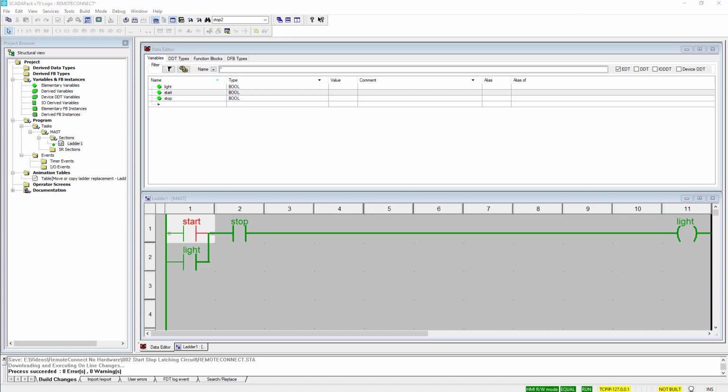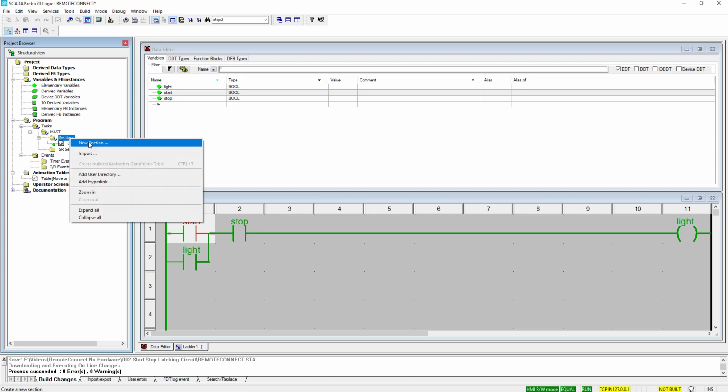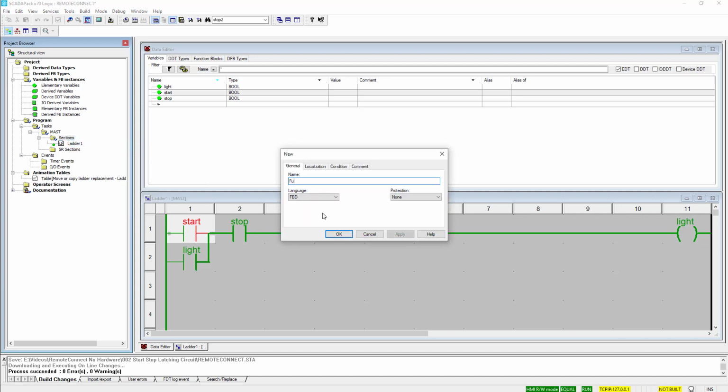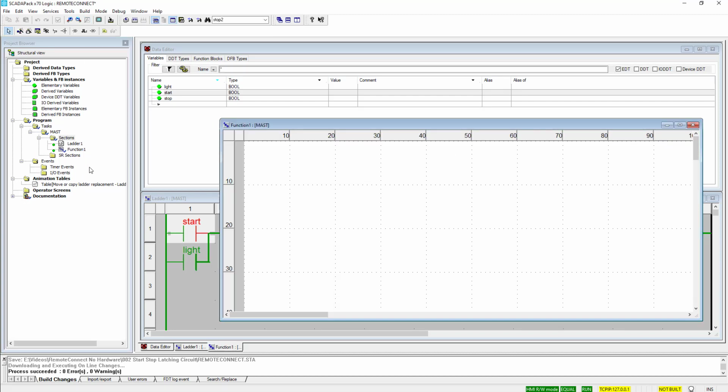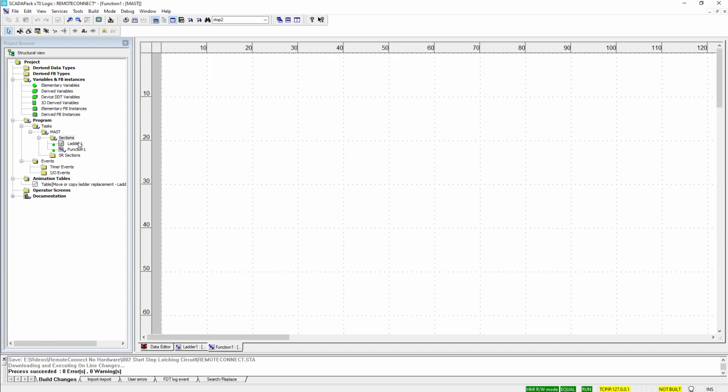So now that we have a start-stop latching circuit figured out in ladder logic, we're going to go ahead and try this in function block as well. So I'm just going to go to the section here, right-click and go new section. I'm going to call this function 1. Make sure it's function block, hit OK. It'll create a new section.